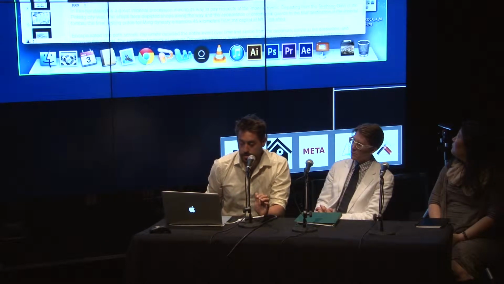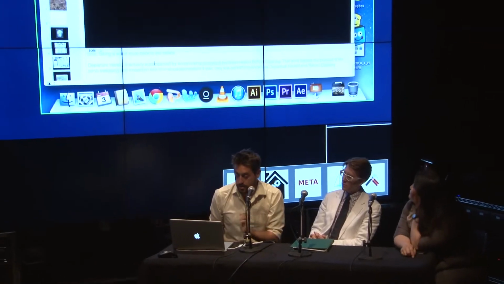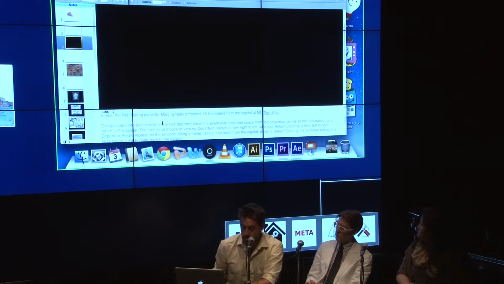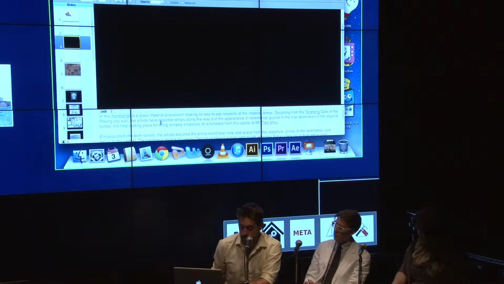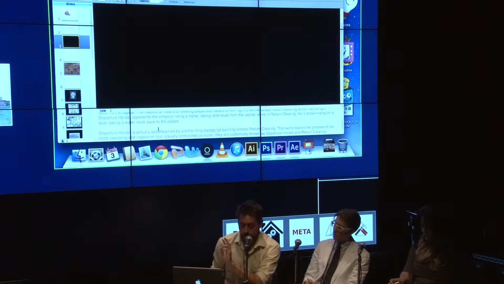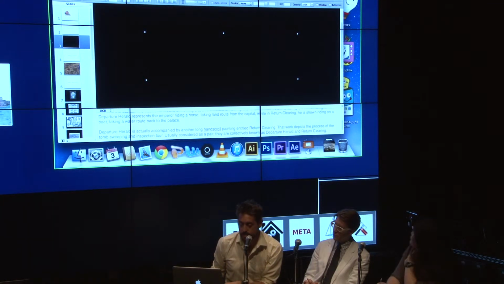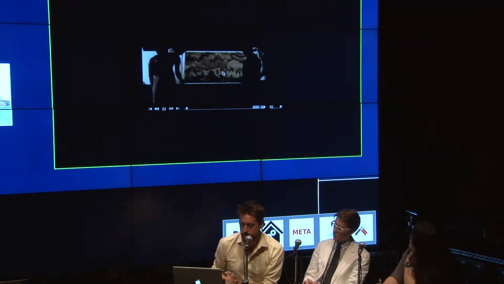The first thing I'm going to show you is a hand scroll. It's actually a two-part scroll. The first part is called Return Clearing, and the second part is Departure Herald. It's a 33-foot scroll, and in total it's over 60 feet. Here's a preview of it.